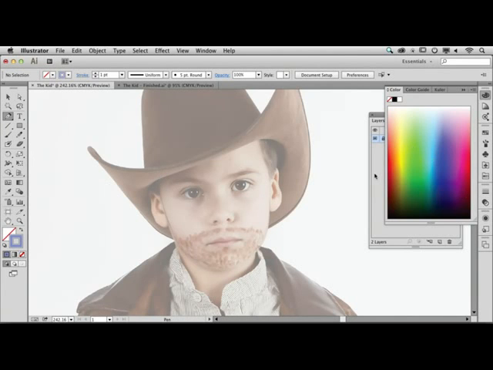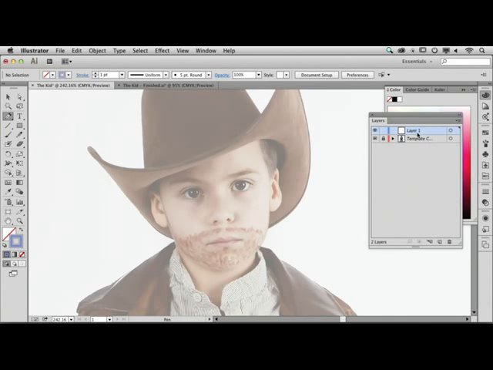Let's open up my layers panel. And I want to be on this layer. I want to click on the layer that I'm drawing on. And this layer, I'm going to double click here, and we'll call this face.